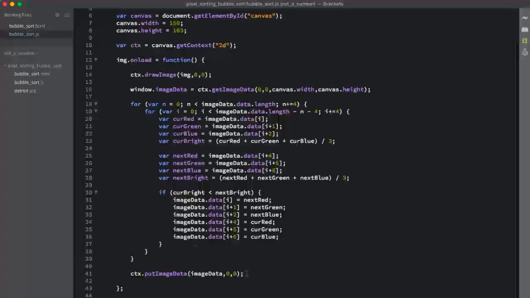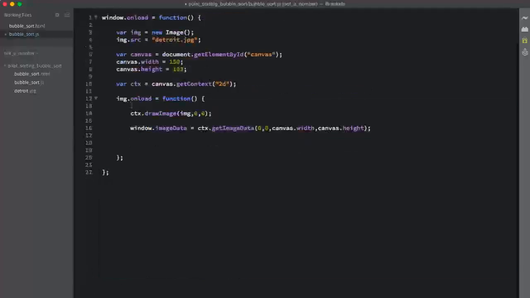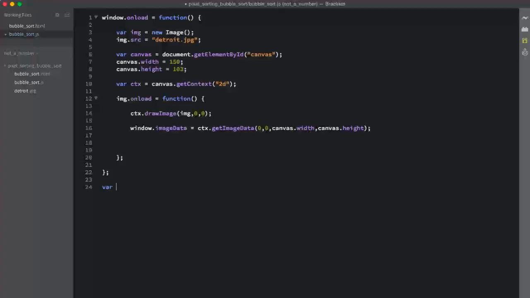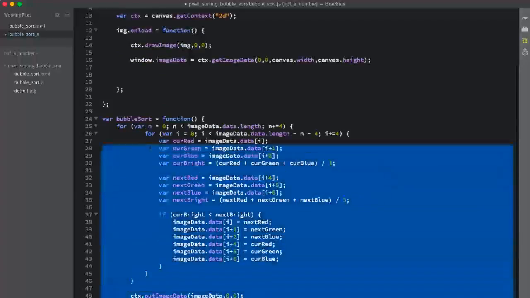We can do that by moving the code that actually does the sorting into its own function, making it an asynchronous function, and making it perform one step at a time. I'll show you how we can do that. So let's create a new function called bubble sort, and let's paste in this code. We can fix the indentation real quick.